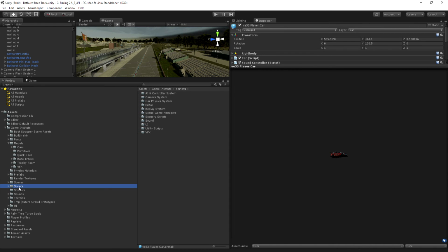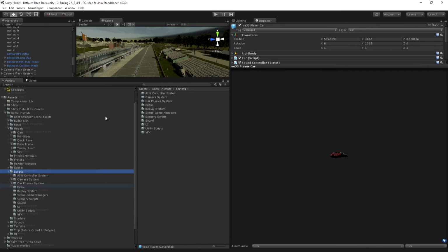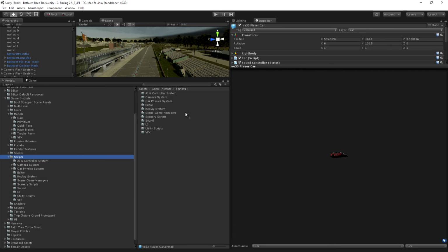The scripts folder, of course, is of paramount importance. And in fact, that's the last folder that I'll focus on here. This contains all of the scripts kind of grouped by their functionality. So underneath the scripts folder, you can see we have the AI and controller system folder. And this contains some pretty biggies.